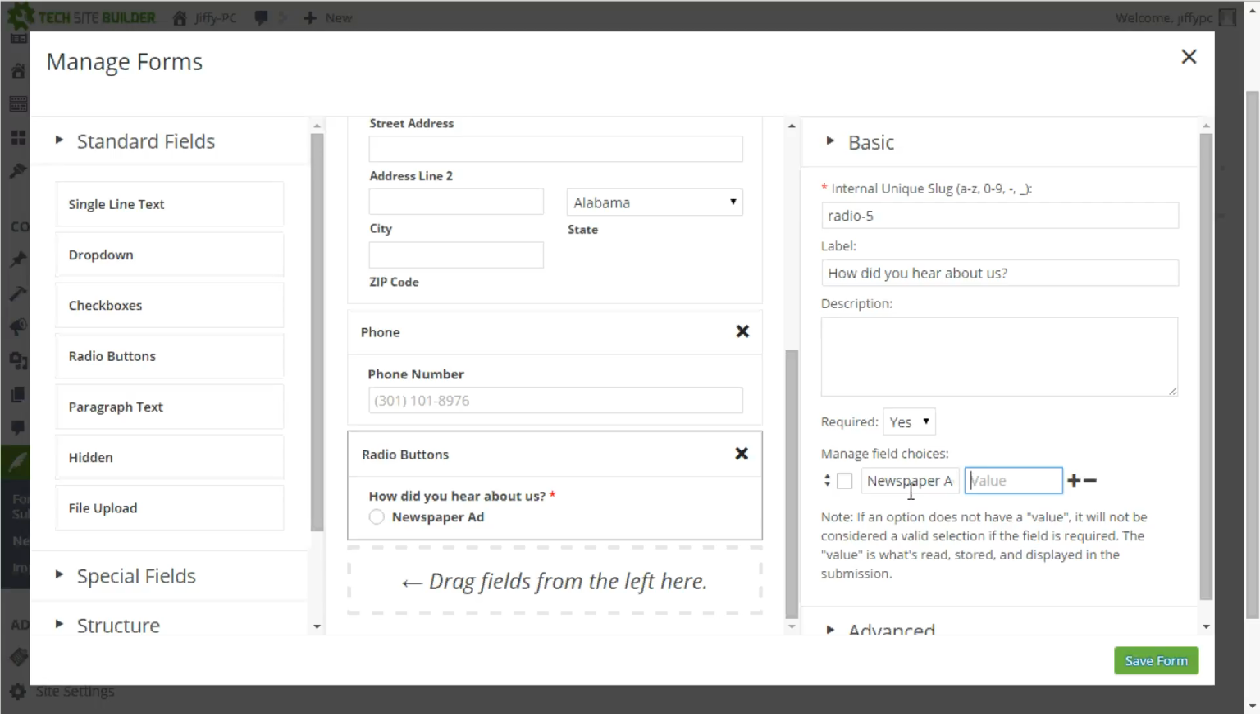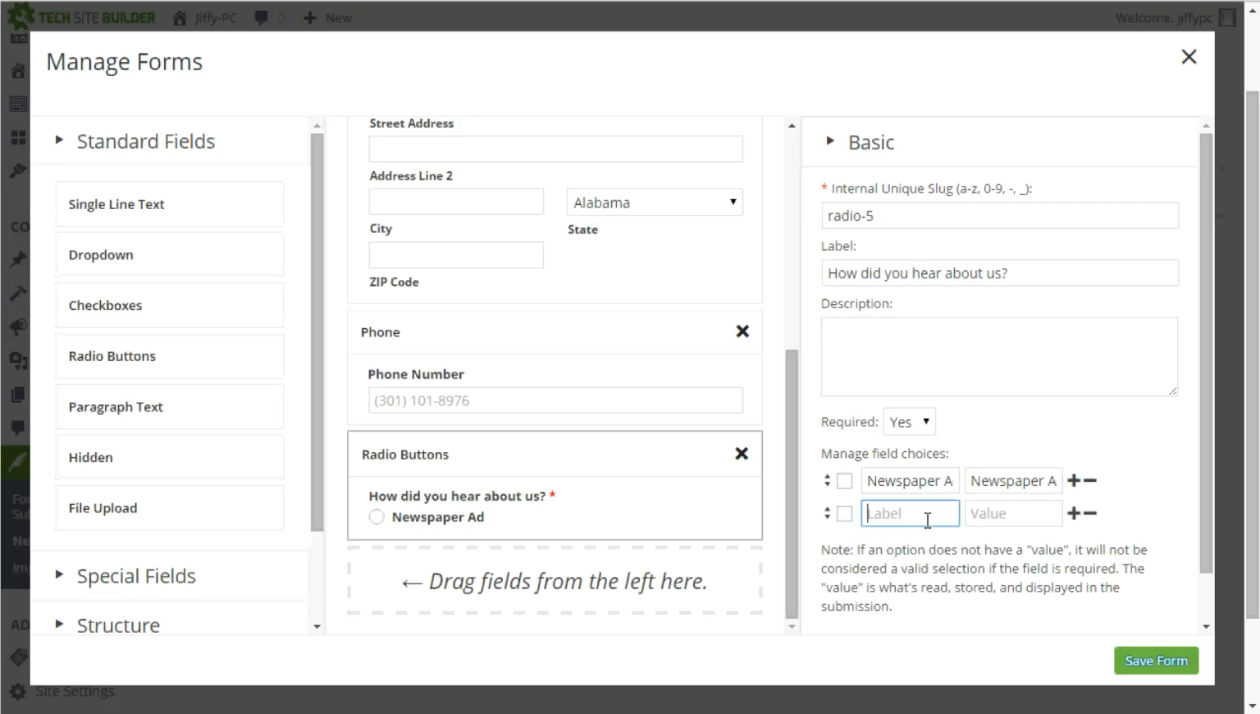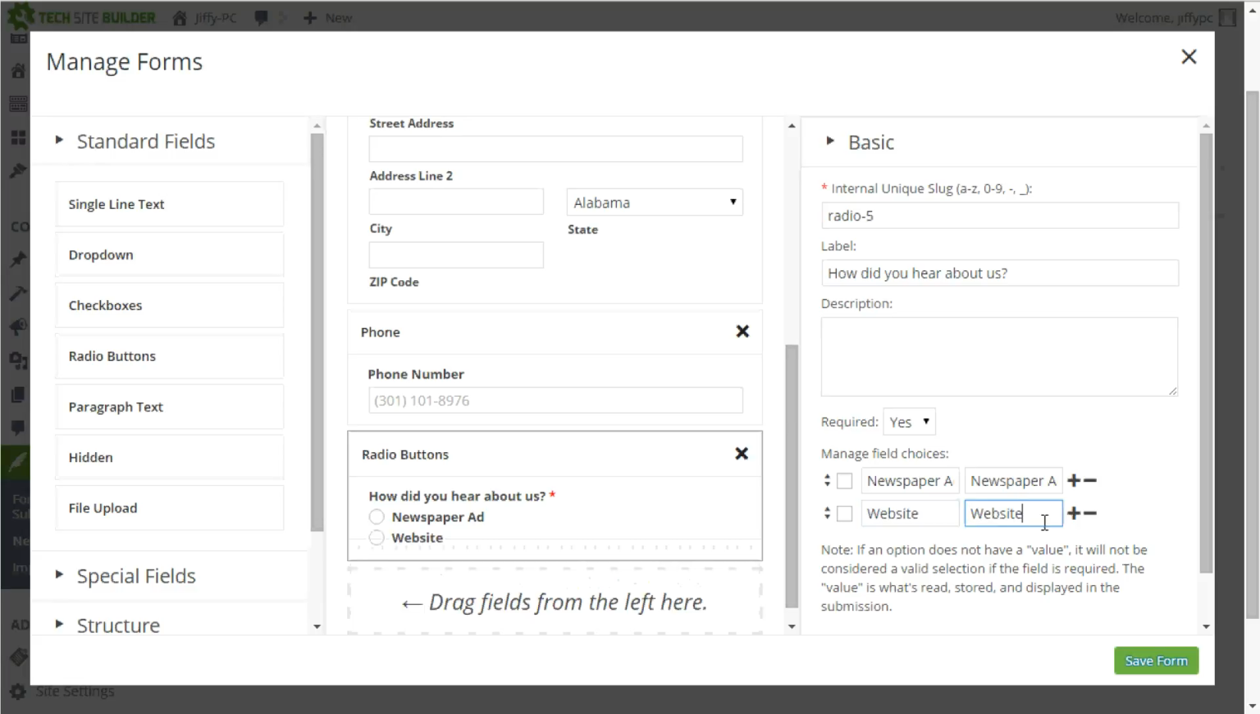The value is going to be the value of the choice as it is stored in the database and also as it is sent to you in the notification email. 9 times out of 10, you just want the value to be the exact same thing as the label. So I'll just copy and paste that over here. And then I can add some new options just by hitting the plus button. Say another option would be my website. Copy and paste that into the value spot as well.